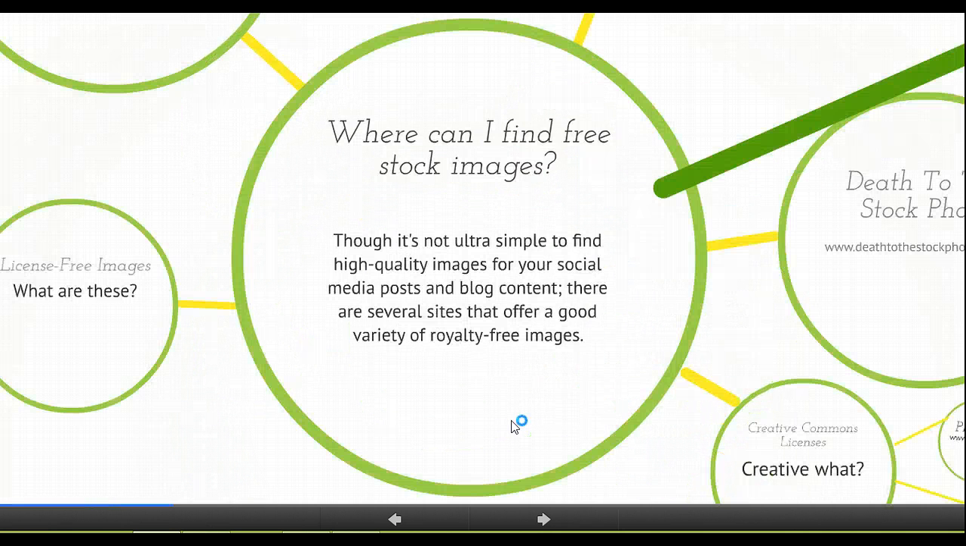So, where can you find free stock images? Although this is not simple, you can find a really wide variety of free images you can use, and there are different licenses for these images. So we're going to talk about this in a few minutes.